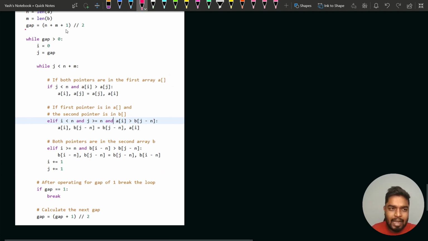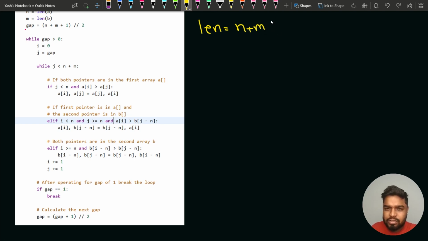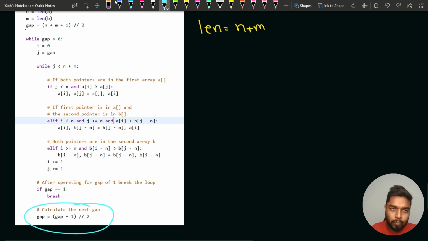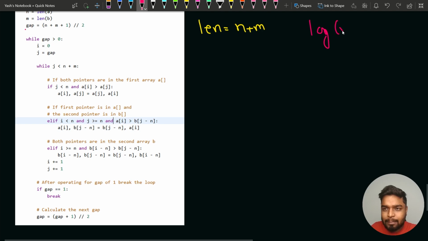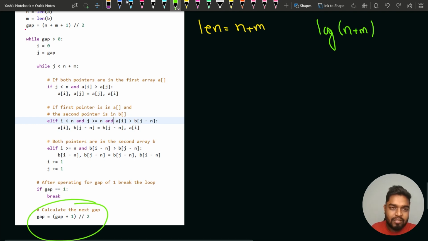And if you see the gap loop, this particular loop is running order of log of length times. Let's assume that the length variable here is n plus m, you can write plus 1 also. So this is the total length of both the arrays. The gap variable is always getting divided by 2, so the outer loop will take log of n plus m time.